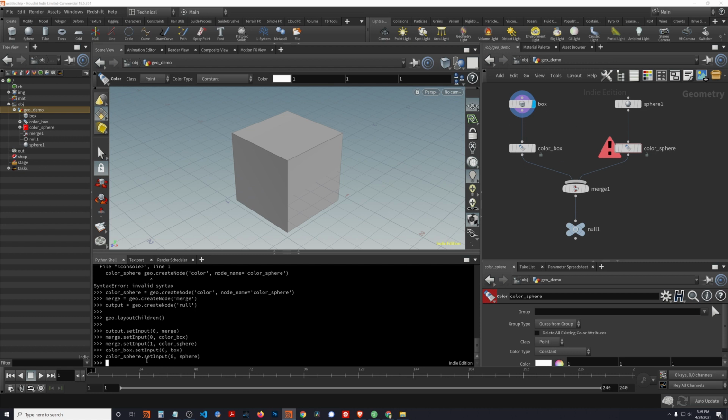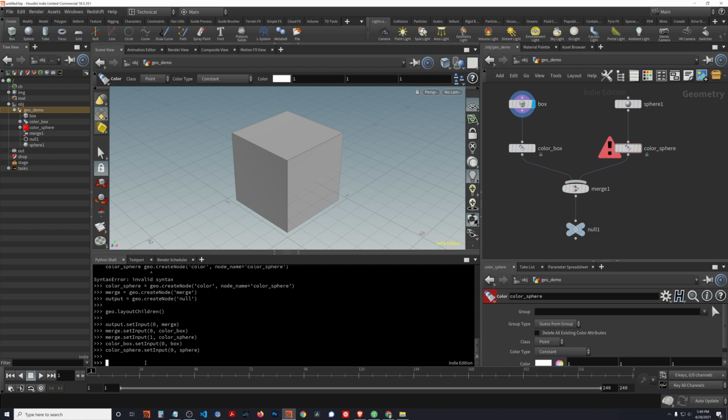And you can see it was a little more time consuming to do it by Python than by using your cursor and just wiring them up. But oftentimes, if you're working with hundreds and thousands of nodes and you're looping through and wiring things up, the Python will then become faster.